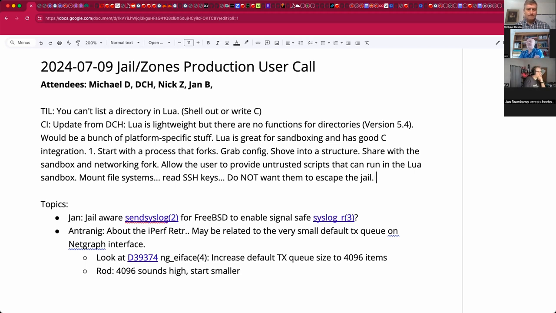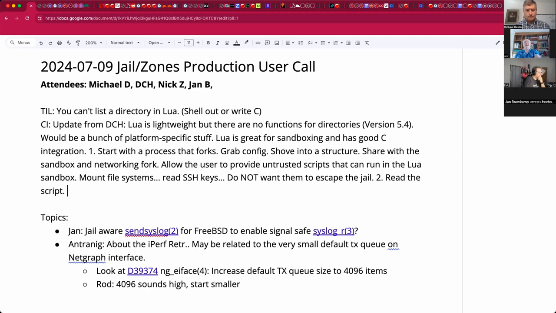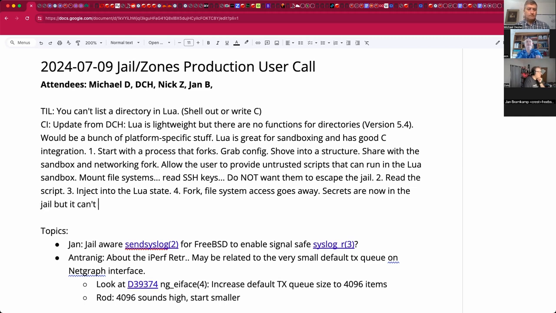We read the Lua script, inject it into our Lua state, and then when we fork in jail, access to the original file system is gone, but we still have the Lua scripts that the user provided. So any secrets they want us to read from the root file system are now available in the jail, but the jail can't get access to anything else. The general design looks like it's going to work. I'm still struggling with some little aspects of sandboxing, so I thought we'd have some nice color to start off with so you can see some progress.